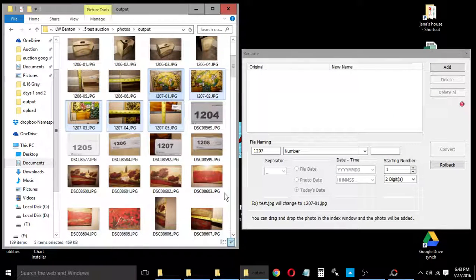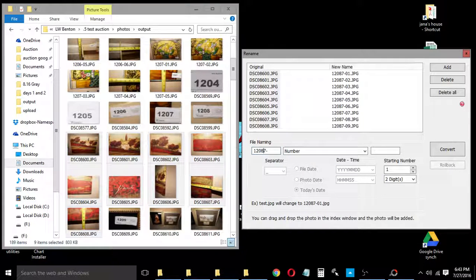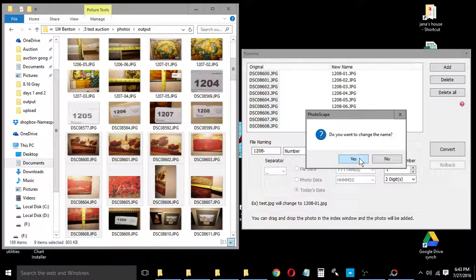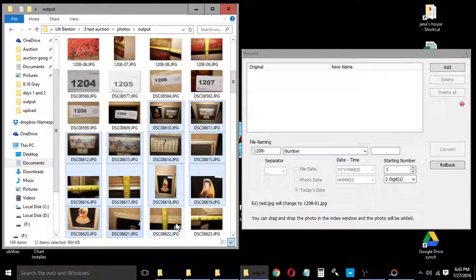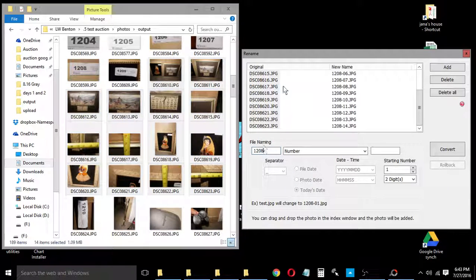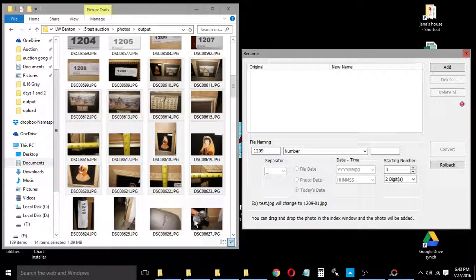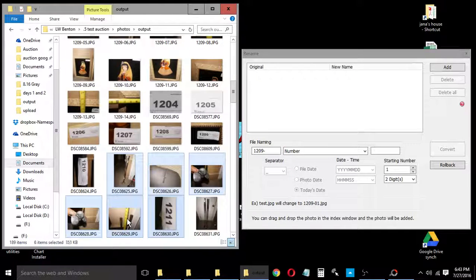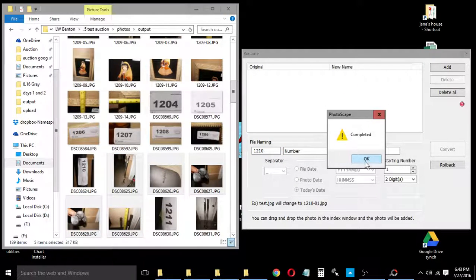I want to move down just a little bit, 1208, run it across, back up 1 because it went too far, grab the first one, 1208, convert, yes, okay. Every single picture has to be done this way. Okay, 1209, drag them across, hit right here, back up 1, hit 9, convert, yes, and okay. 1210, run across, drag them across, make that a 10, delete the 09, convert, yes, okay.